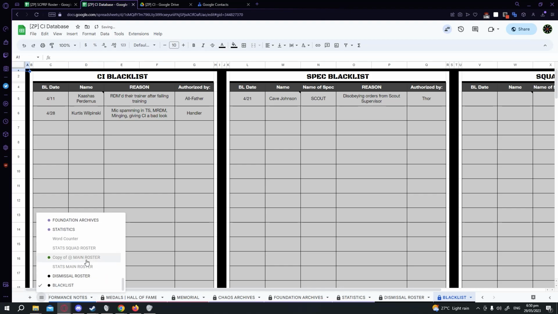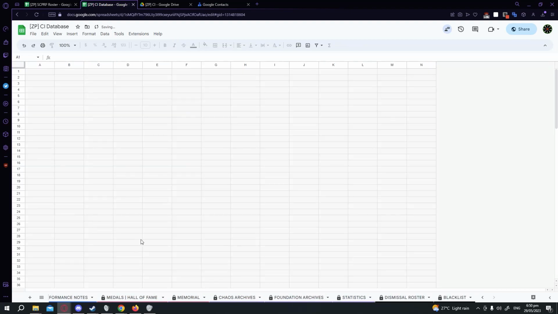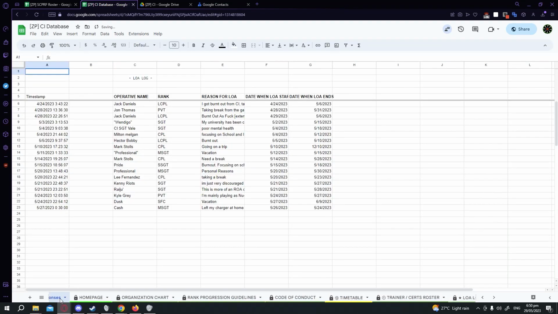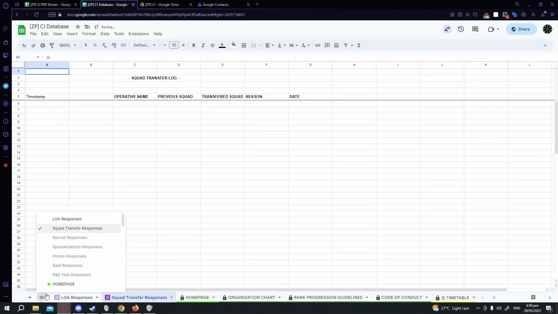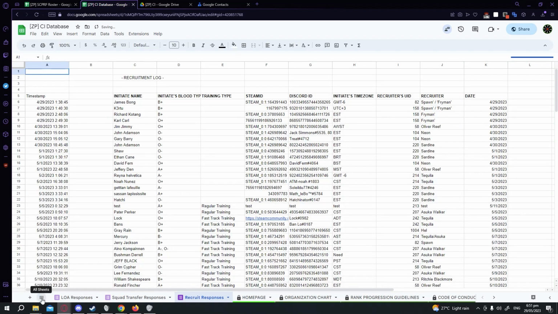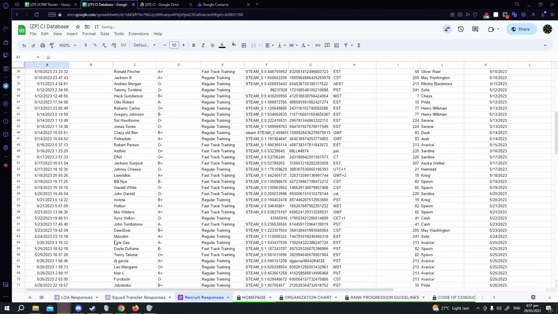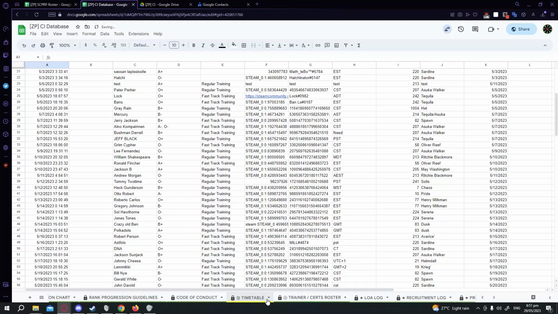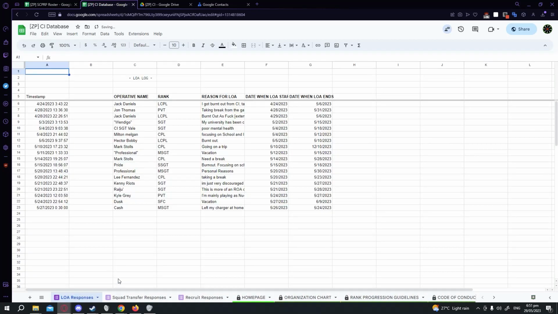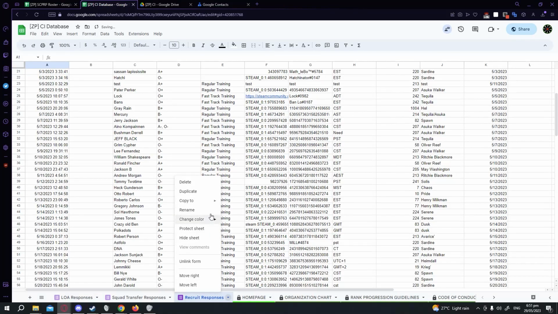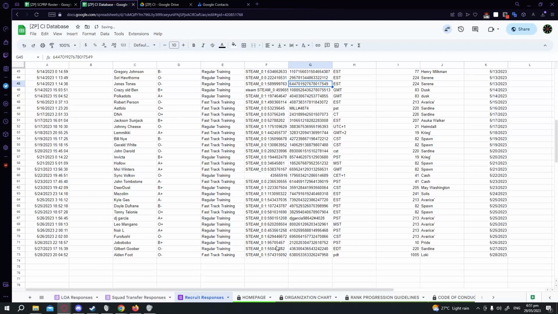Now, I forgot to mention these LOA responses, or responses in general. These are all the data that we gathered from the logs, the forms, the Google Forms. Everything is here. These are the raw formats. The ones that are organized are the ones with the stars, with the logs. But the ones with the purple sheets look like that. That's the raw data.